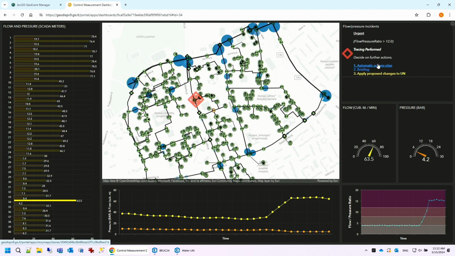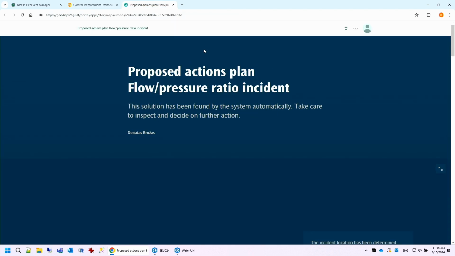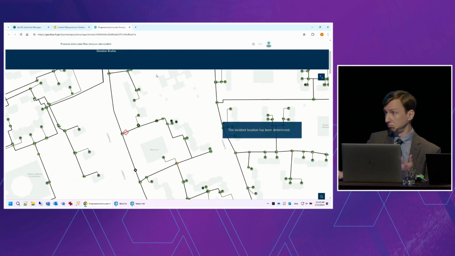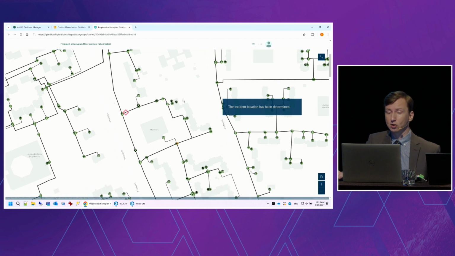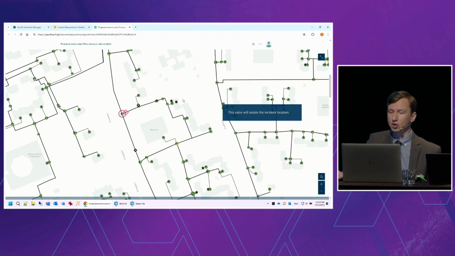So I may open my automatic actions plan. This is a story map which was created automatically by the job processing service, which did several tracing operations against my network. And we can look at this now. Here is our incident location. Here is the valve which needs to be closed to isolate this location.